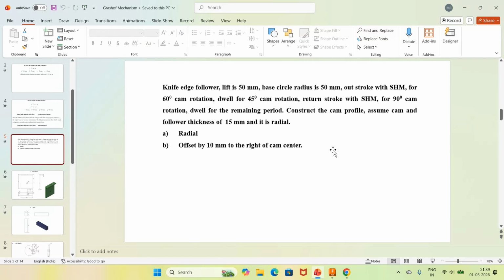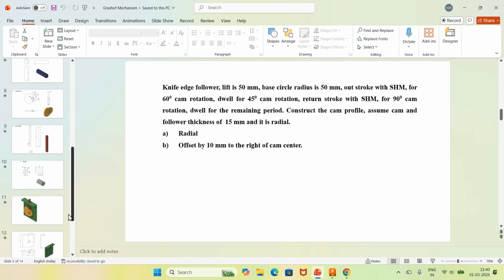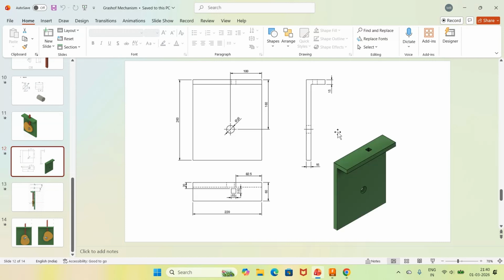So first thing is we need to create the model. Then we need to assemble the model, give the relationships for the model, and finally show how the cam actually works by using the Fusion software. To do that, first we need to go for the first part, which is the housing part, or the housing plate. So this is the first part which we're going to create.